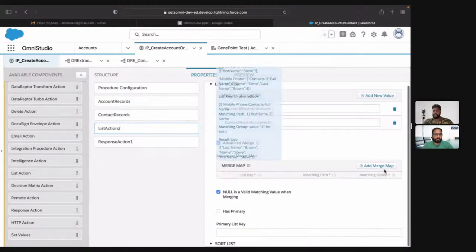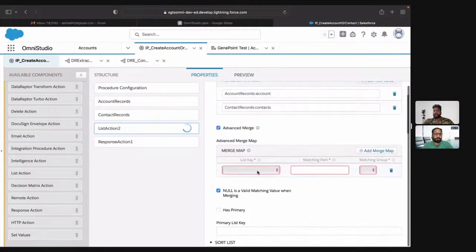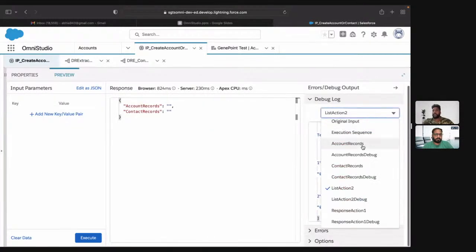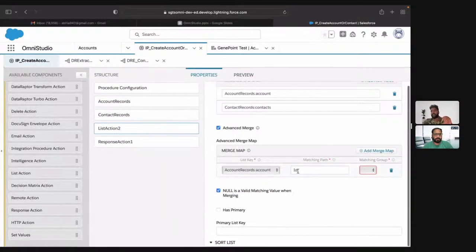So if I again go to properties, you will be clicking this advanced merge checkbox. And as soon as you click this, a new section will appear for you, which is merge map. If you click on this add merge map, in the drop down you will have both the above list names that you have provided, right? So I'm gonna select the first list, and it will ask what path you want to match. So I'll call it ID, because if I go to preview again, you see my account ID is in the ID node, right? So I will give the ID.